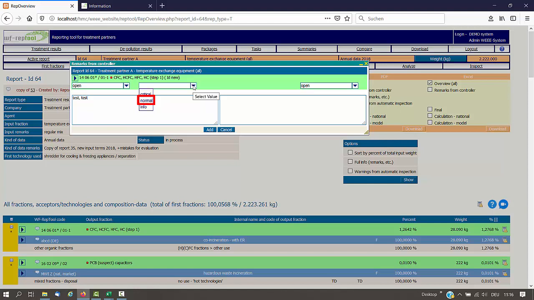Normal, for issues which are low mass relevant and influence the recycling and recovery rate at a low level, or where treatment technologies are low, plausible, or similar.